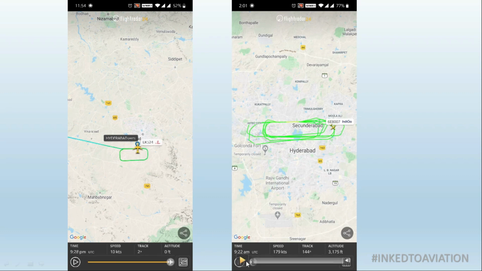Now let's see the video of a touch and go. This is an Indigo ATR doing practice flights for the trainee first officer at Begumpet Airport. If you see, they're continuously coming all the way till the runway, landing, maintaining the center line, giving full power, then taking off again without a full stop landing. So I think these two videos have clearly explained the difference between a go around and a touch and go.